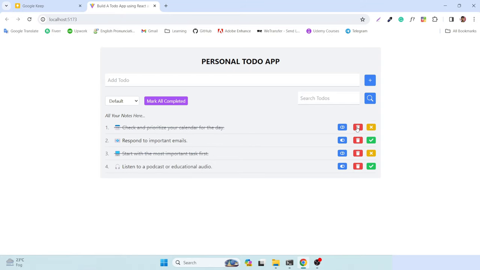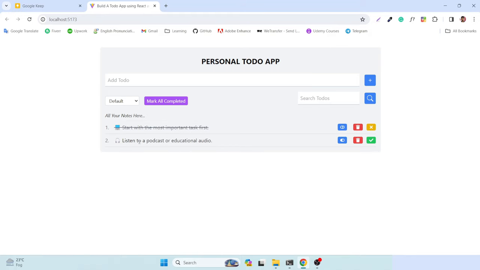If you hit here, it will be deleted properly and the state will be updated. You can also delete any of these. For example, you can delete the first one. Look, it's very convenient. And at last, we have a mark all completed button. You can complete all tasks at a time, so you just hit this mark completed. That's our target. We'll build this app using Redux.